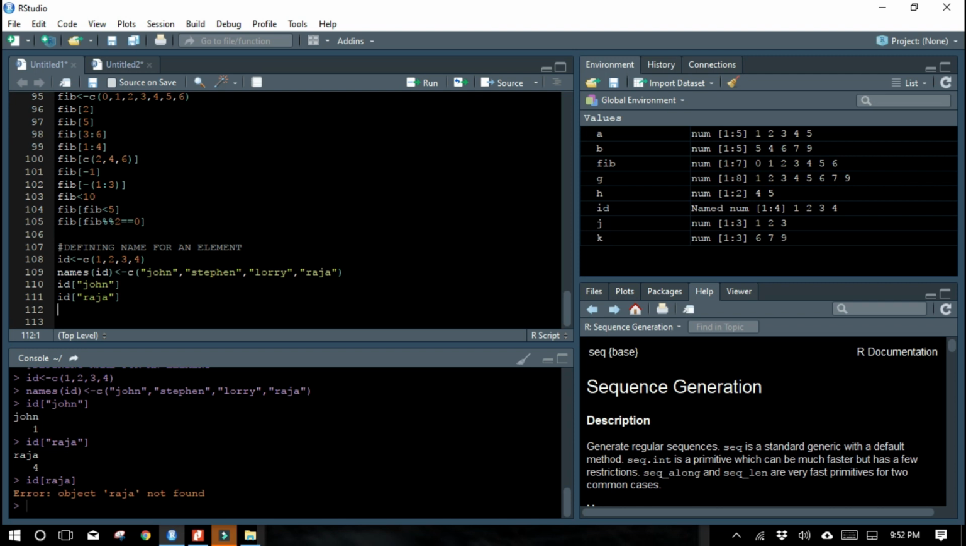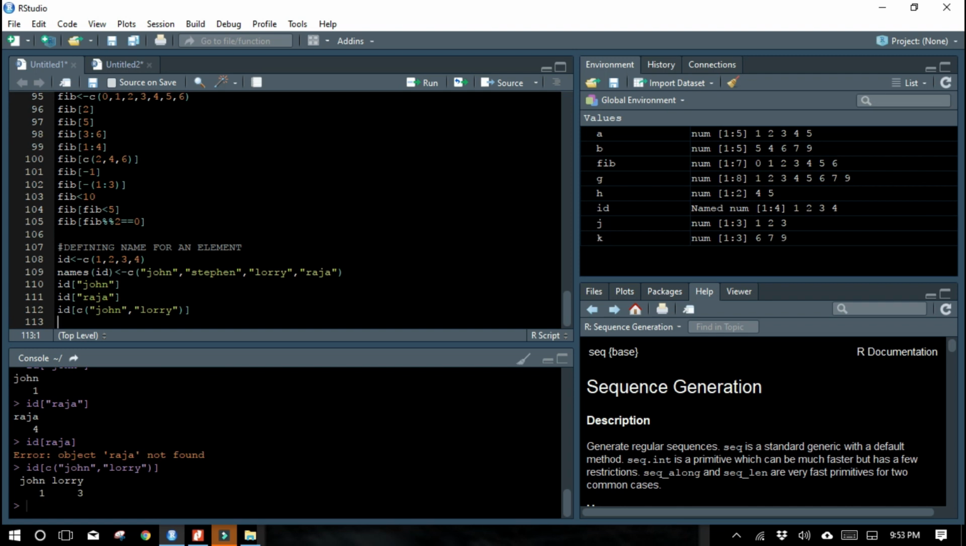Now if you want 2 or more elements, how can you give? Same way, ID of c of John, and the other one, let us say Lori. Now when you run this, you will get John's ID is 1 and Lori's ID is 3. So this is how you can get more than 1 ID. You can also get more than 2 IDs.